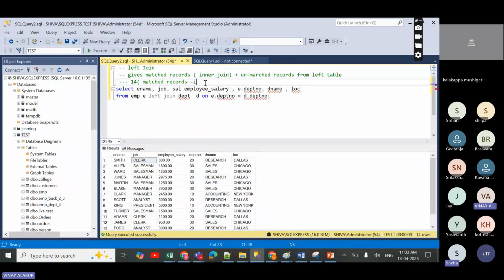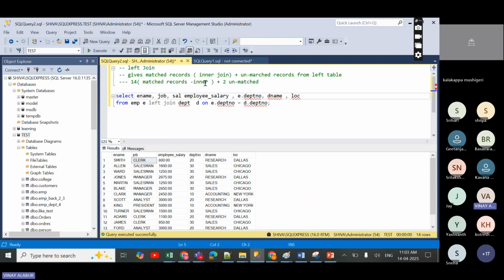Where is it coming from? Inner join plus two unmatched records. I'm writing so much information. Respect my time, at least. Please say it, react to that.